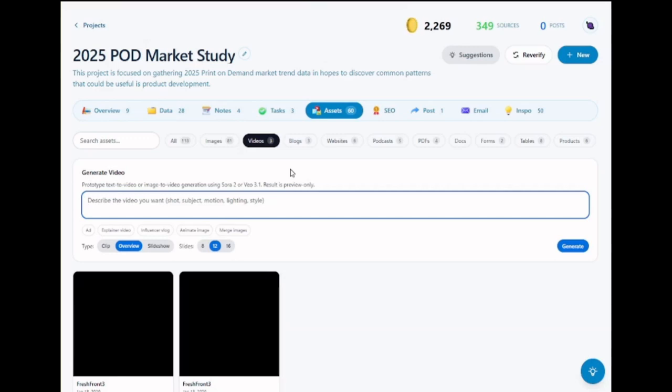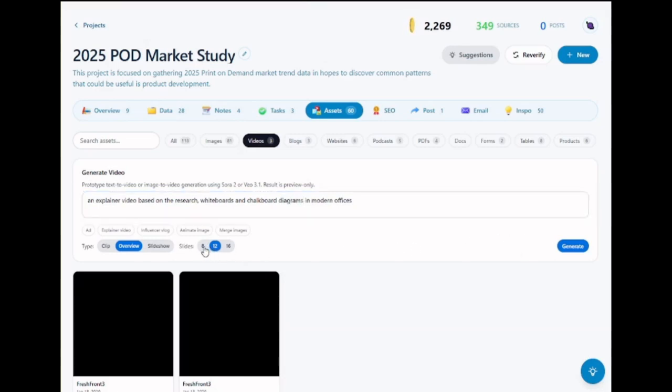Next, we'll generate a video overview based on the research in our project. Ensure you are on the Overview tab and describe the type of video you want. These videos have dynamically generated backgrounds with realistic talking avatars. They have context of your project and will be speaking a generated script based on what you type in here. We'll keep this one simple and say, an explainer video based on the research. We'll select the number of slides we want and hit Generate.